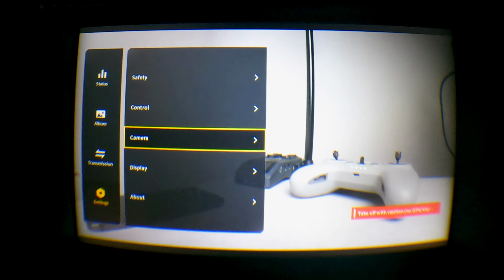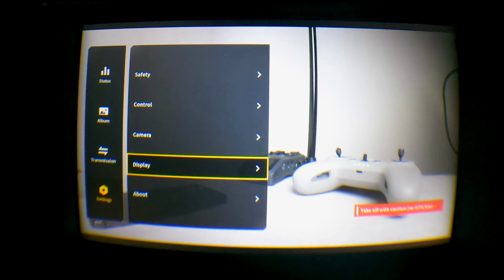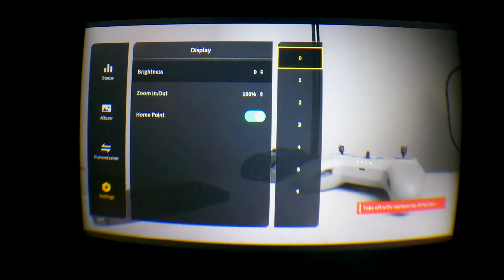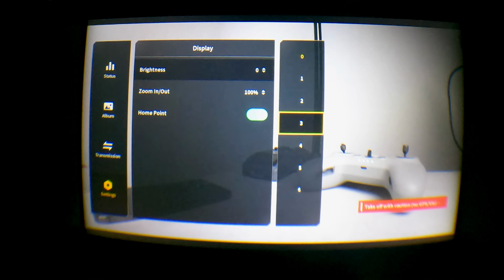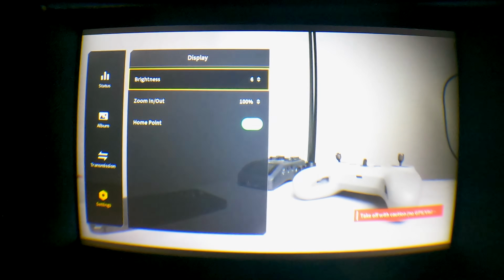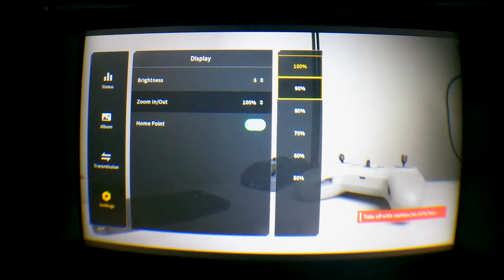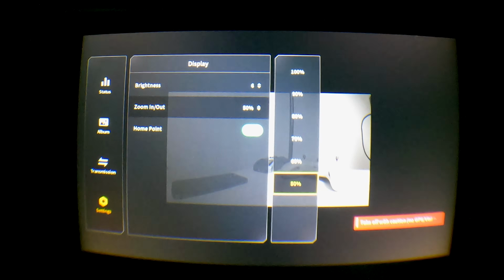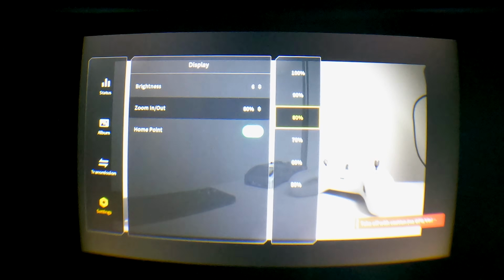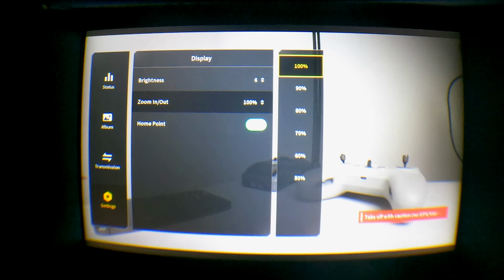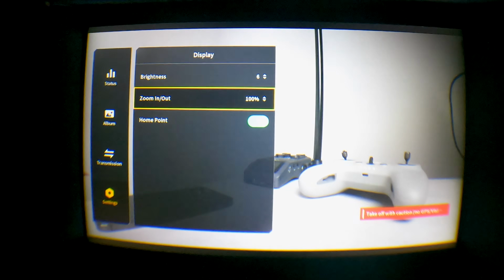Now moving on from here, we finally have the display settings, and from here we can choose the brightness of the display. We can go from 0 all the way to 6. We can also choose the zoom of the display inside of the goggles. So if you find that it's a little bit too wide and you can't really see everything, you can actually punch the view in all the way to 50%. And even though it's a smaller screen, it actually can be easier to focus on. So that is a good thing to change if you find that it's just too big inside of the goggles and it's hard to see everything around the screen.